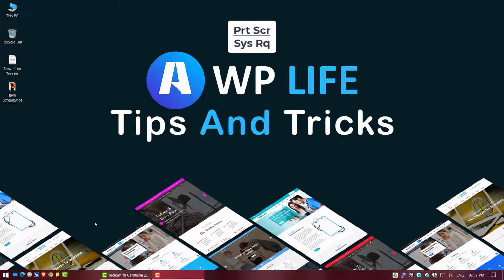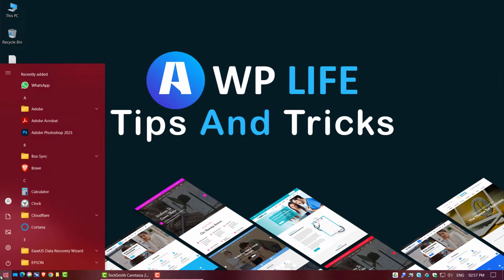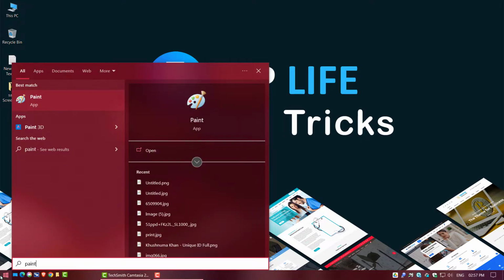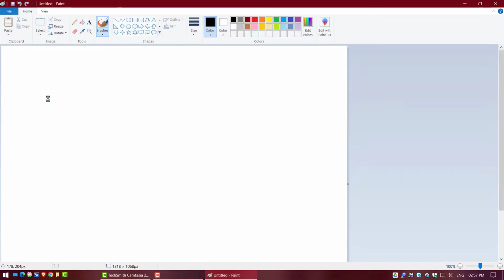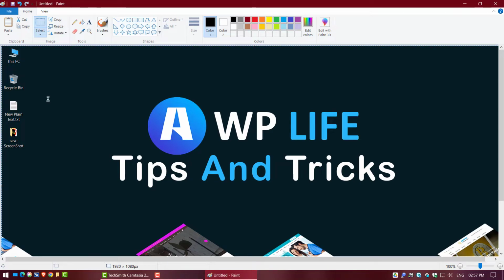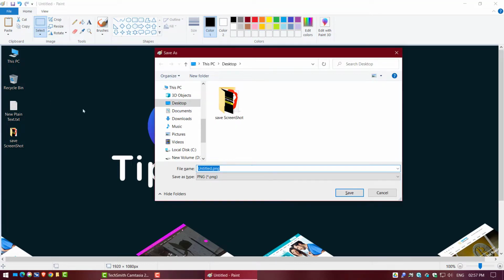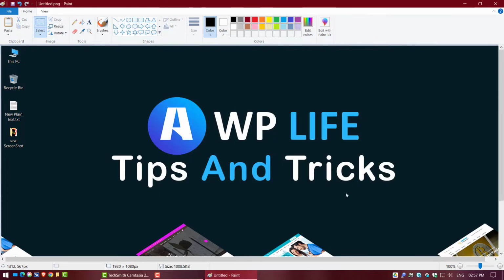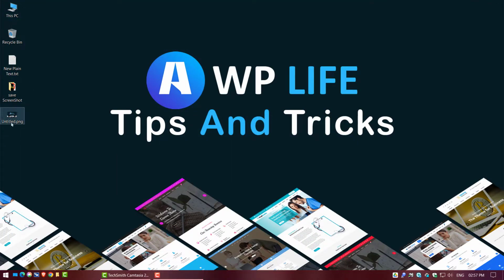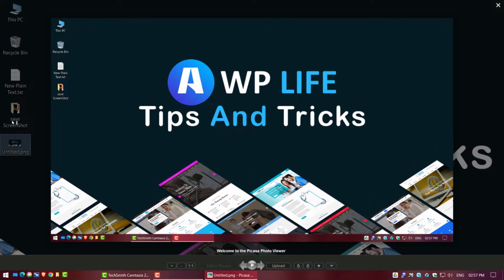Step 2. Press Print Screen button. Click on Windows button and go to Paint tool. After opening Paint tool, press Ctrl plus V to paste your copied document. Save your picture file. Your step 2 is complete.